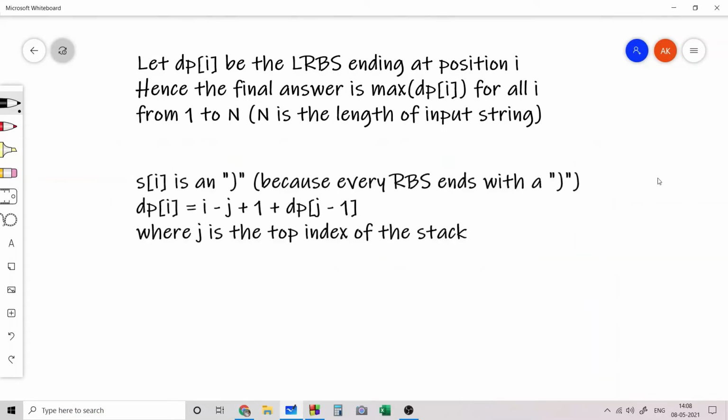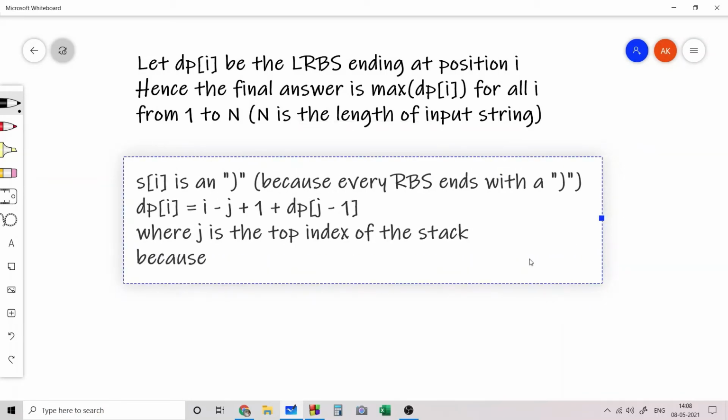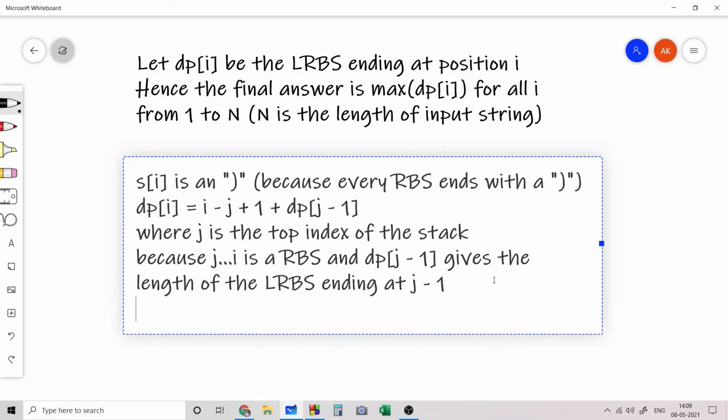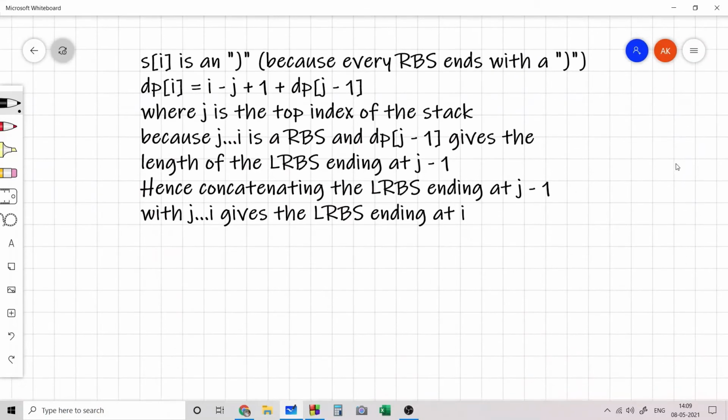So what this basically means is, because j to i is a regular bracket sequence, and dp[j minus 1] gives the length of the longest regular bracket sequence ending at j minus 1, when we concatenate the longest regular bracket sequence ending at j minus 1 with j to i, we get the longest regular bracket sequence ending at i, and this is the main idea behind our dp solution.